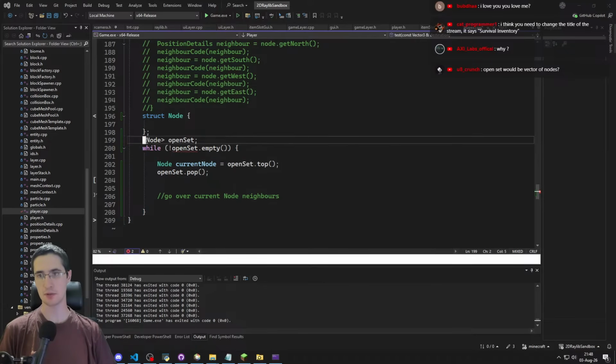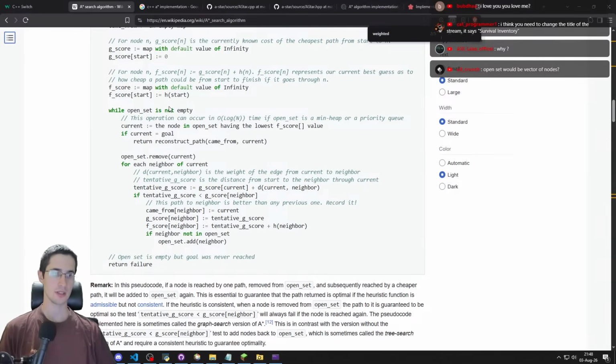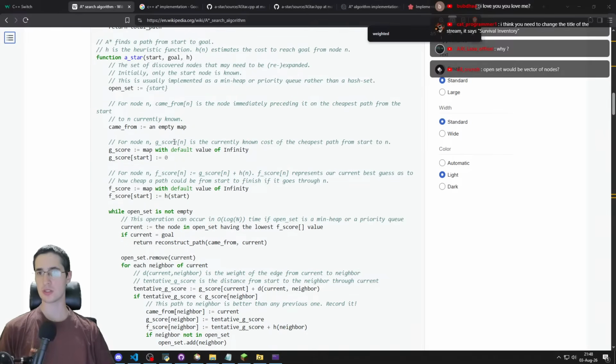This is roughly what we need to do, but we need specifics. What would be the type of the open set? What should be the type, chat? So you guys are suggesting open set to be a vector of nodes. Let's see what the use case would be, chat. Let's see what it requires, chat.